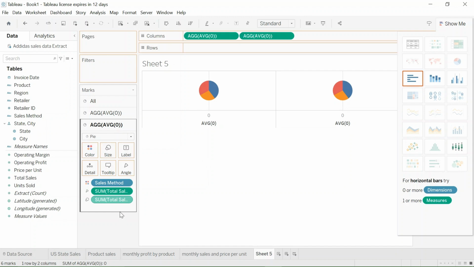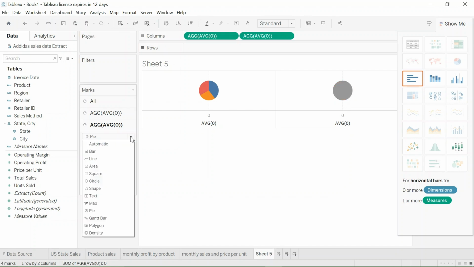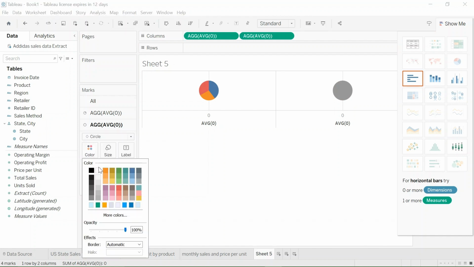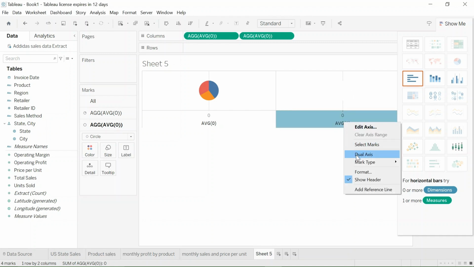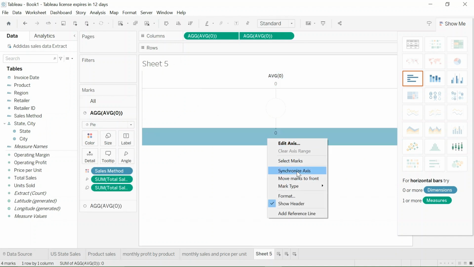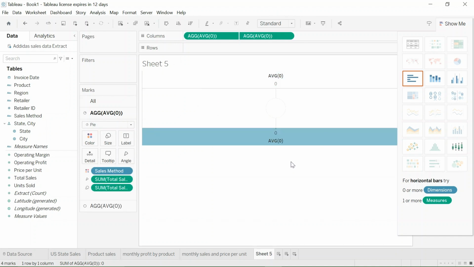Then I'll take out all the columns that I have in that pie chart. Okay, then I'll change it from pie to circle. Okay, then I set the color to white. Okay, then I try to put the two charts together. So draw as this, then I will synchronize them. Okay, so it's done. So now that I'm done, let me just try to increase the size to see my donut chart. Okay, so now our donut chart is ready.